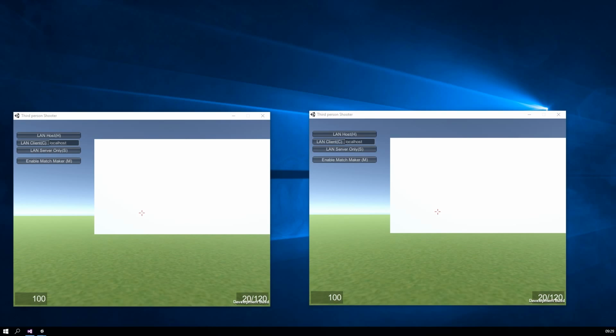Hey guys, welcome to this pretty lengthy tutorial for our third-person shooter where we start with networking code. But before we start, let's take a look at what we will be doing in this first part.